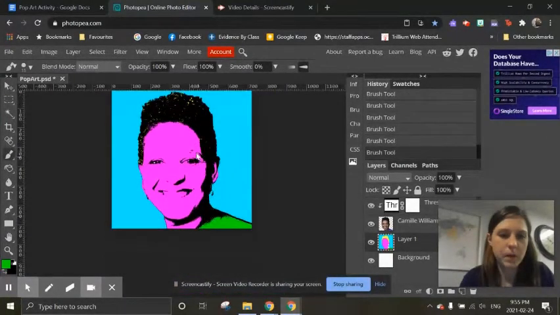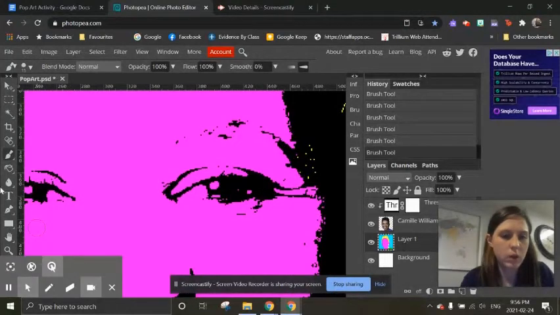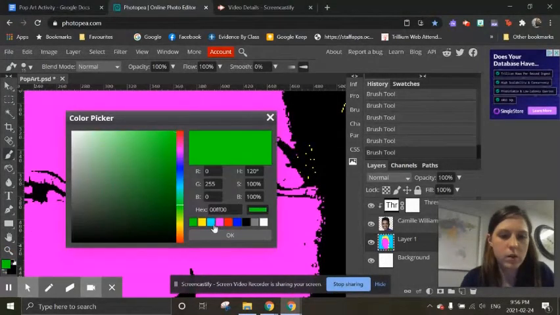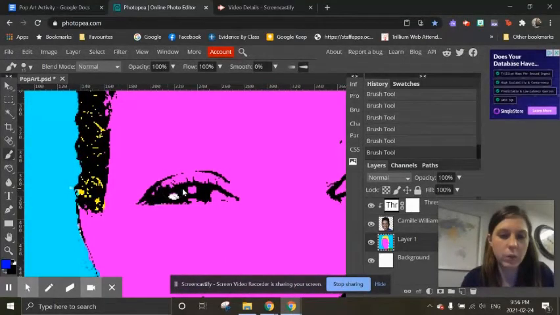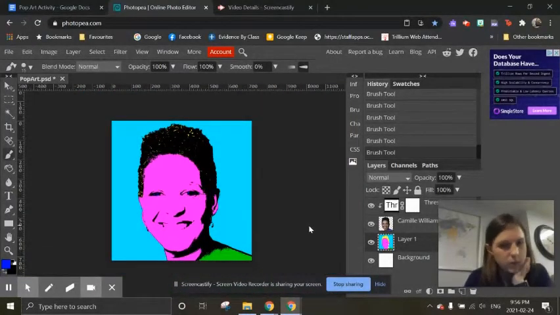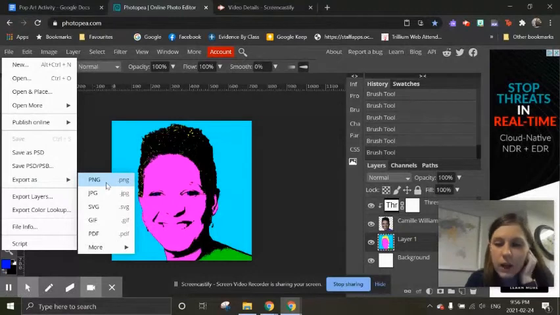Okay, awesome. Now you can choose another color for her mouth or for her eyes. I'm going to choose a color for her eyes. I think I'll choose the dark blue. You have to be careful with eyes because sometimes if you pick a color like red, it can be a little unnerving. Okay, that looks good. Awesome. So now I'm going to click File, Export As, and PNG, and I've created my first image file.